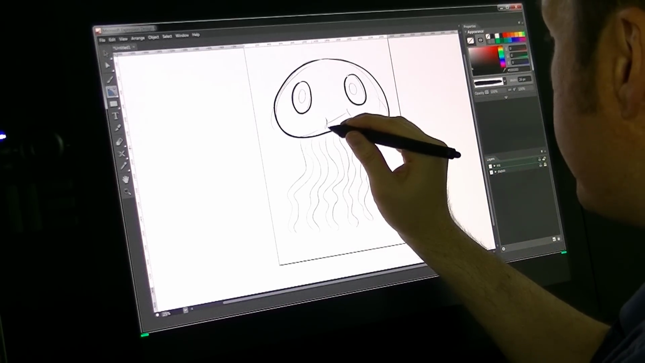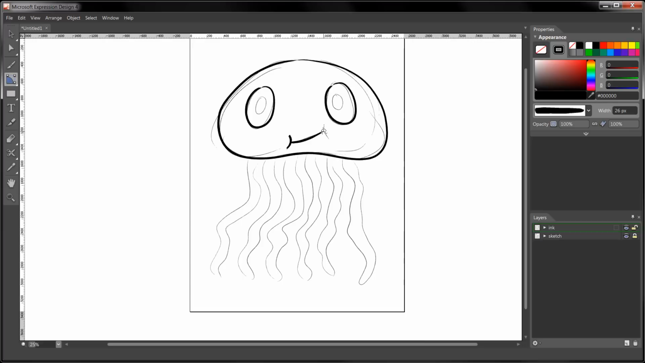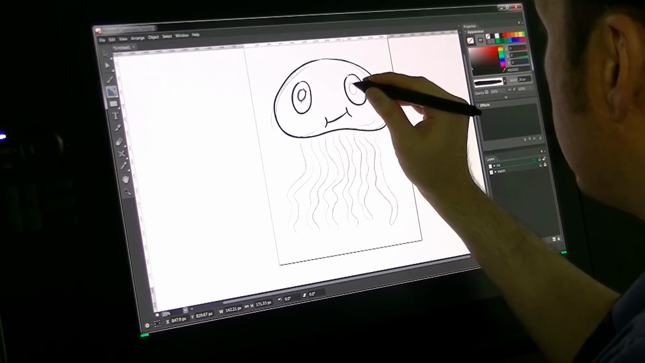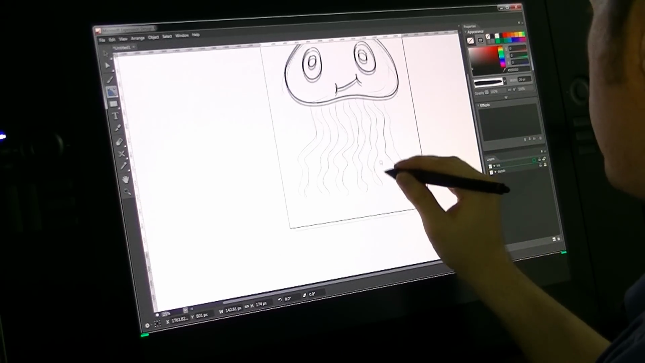I'm going to do the lines for the face. Sometimes you have to be careful because you may not want to connect a line. Like right there, I had to do an undo because I wanted this line to go past this horizontal line rather than connect to it. Now we will do the iris or the pupils. And now we'll do the tentacles.